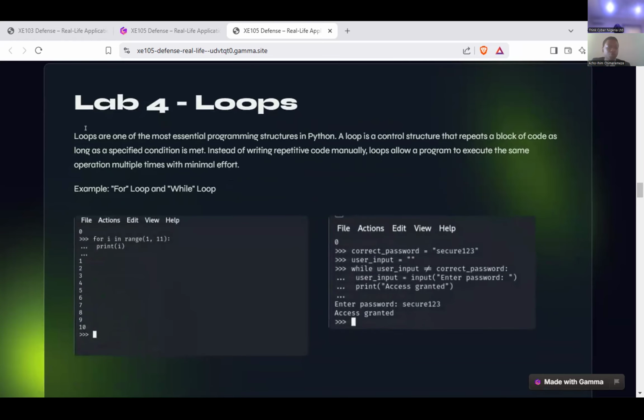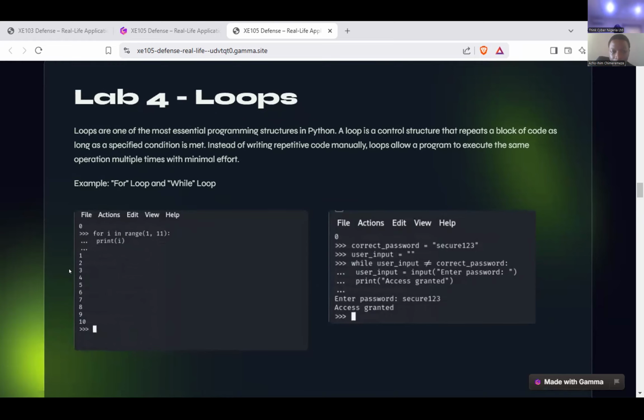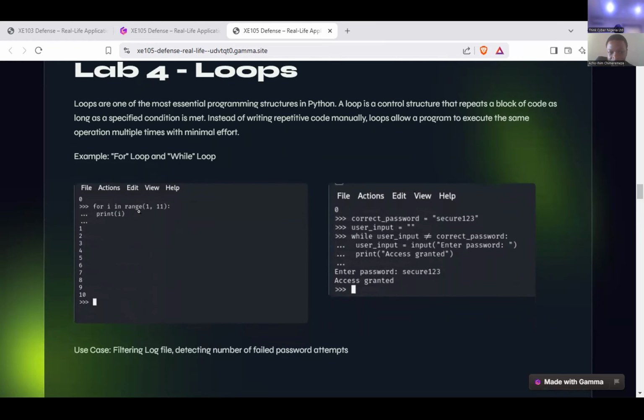Now, lab 4, loops. Loops are one of the most essential programming structures in Python. A loop is a control structure that repeats a block of code as long as a condition is met. Instead of writing repetitive code manually, loops allow a program to execute the same operation multiple times with minimal effort. Now we have an example with for loop, and we have an example with while loop. For the for loop, we have this: for i in range 1 to 11, print i. Normally, if you are not using this loop, you would do print 1, print 2, print 3, print 4, and doing that manually will take so much time. It's time consuming, which is why we use for loop.